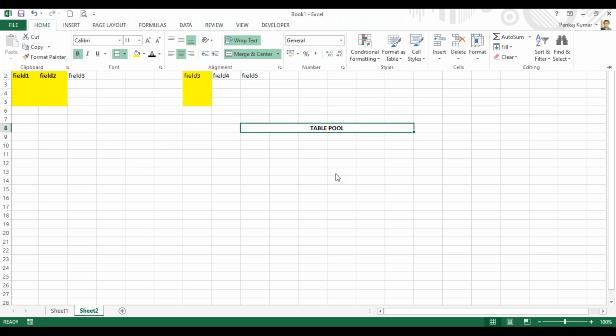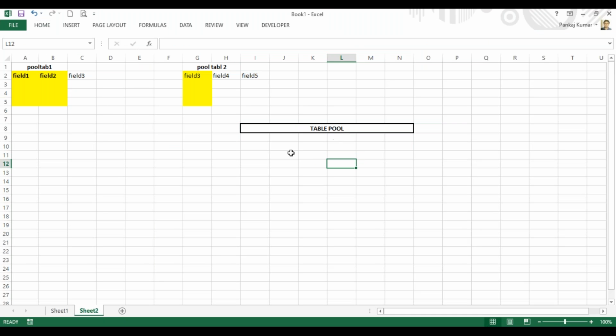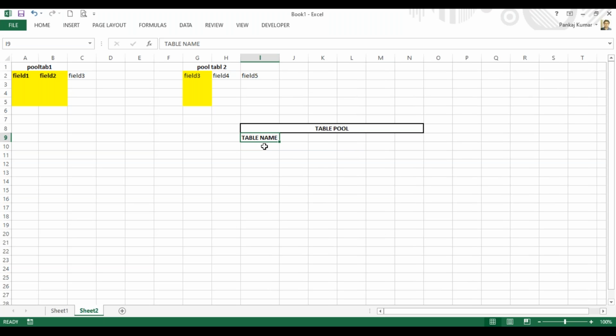At the data dictionary level, everything is going to be stored in the table pool. Because all these pool tables have to be stored at the data dictionary level, how can you store pool table 1 and pool table 2? Here you should have some key field, or maybe the table name. So in this table pool, you should have the table name as the first field.